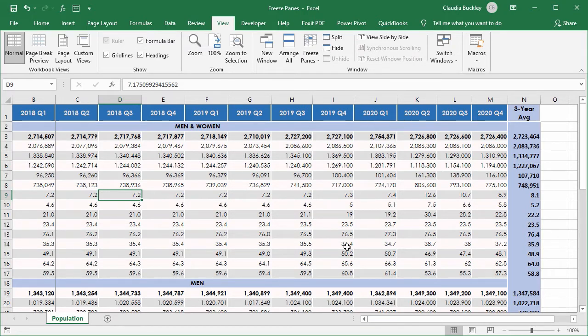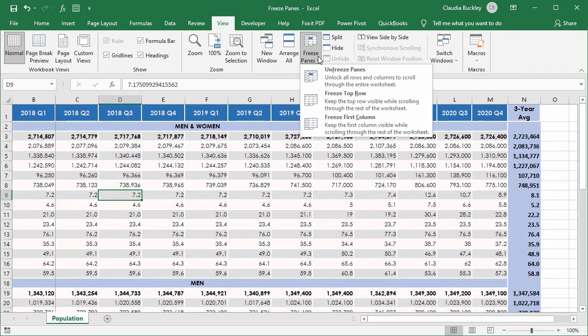To unfreeze any rows or columns, just go back to the View tab, click the Freeze Panes dropdown, and click Unfreeze. This will be the first option if you have any cells frozen.